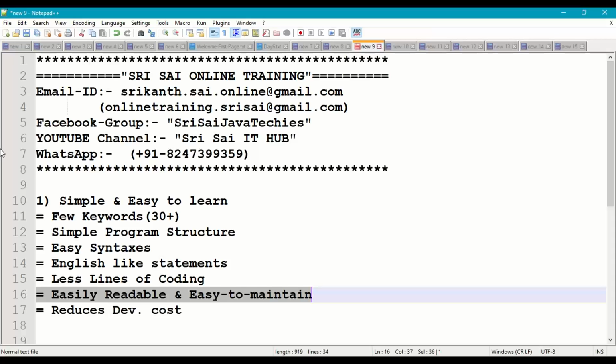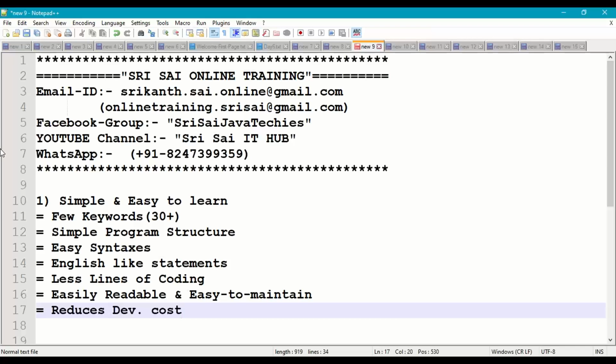So any person who is reading a Python program can read and understand it easily. And if any person wants to make changes in a Python program, that is very simple. You can do it very easily. And Python programming or Python development provides reduced development cost.